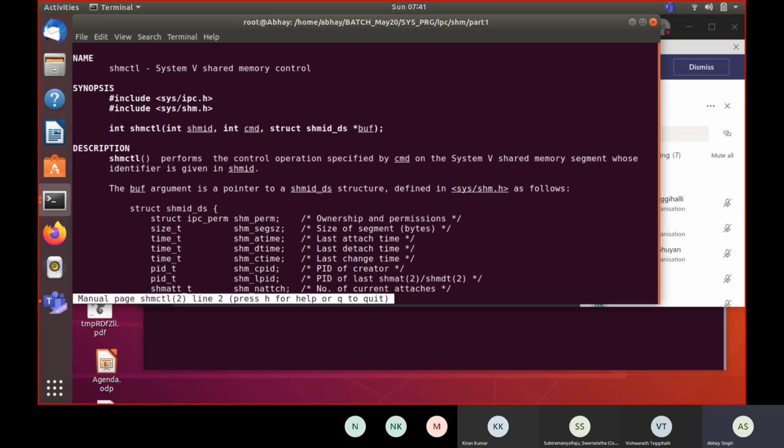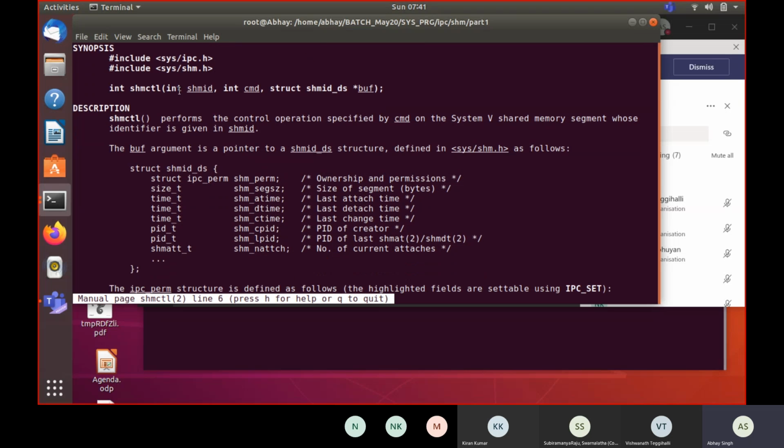Now, this takes basically three types of argument. One is shmid. We are going to see how we get this shmid. Then the command. And the third one is the buffer structure of type shmid_ds. So shmid_ds, if you take a look here, this structure has multiple fields. Basically, it has the size of the segment, last attach time.